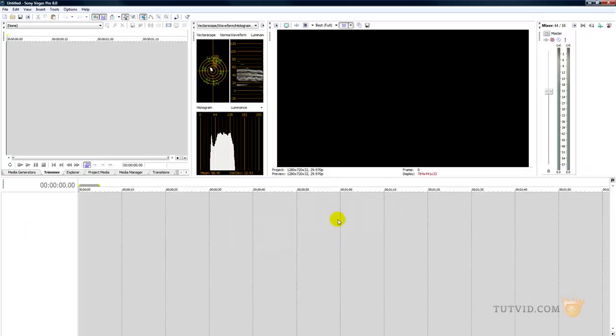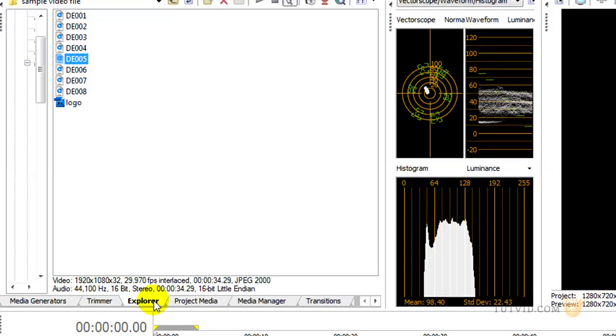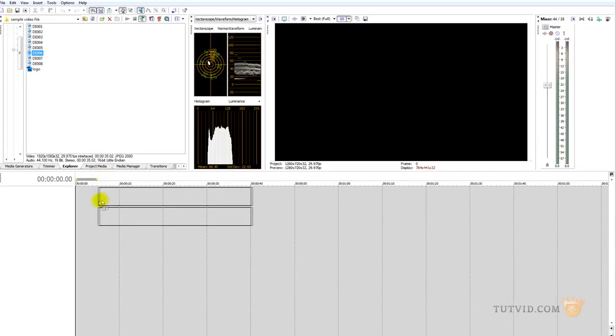We'll click OK. And go over to our media bin area and we'll select the Explorer tab. And as you can see, I've got a lot of different files lined up here, including our logo. Now, I'm going to just drag these files straight down onto the timeline.